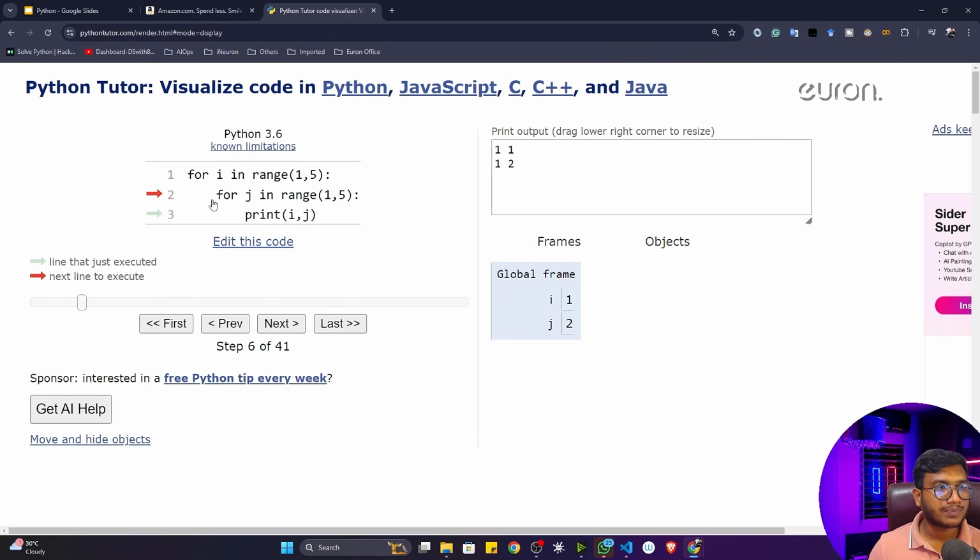Now see again for j, this particular for loop is running. Now j would be 3 because previously it was 2. Now if I again execute, you'll see that j will become 3. Now if I print this particular statement, you will see that i was 1 and j is 3. That means 1 and 3. Okay, now you can see I will execute this particular program.